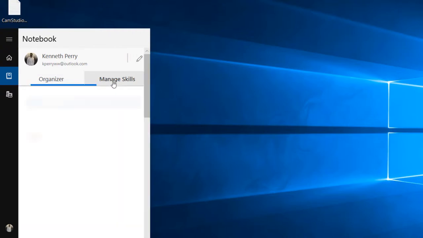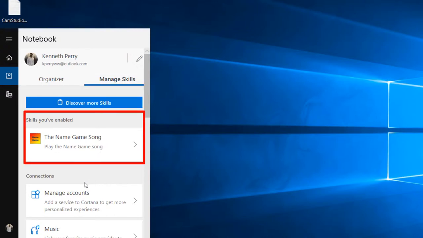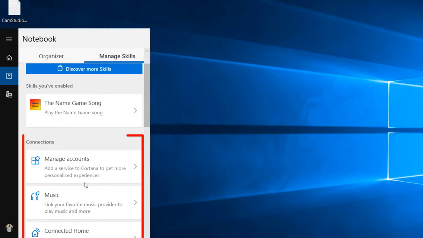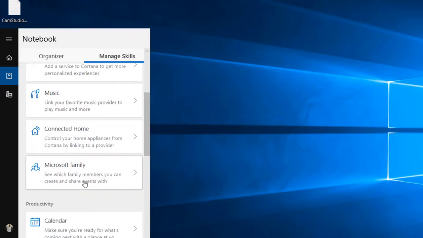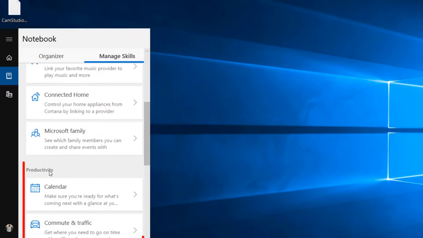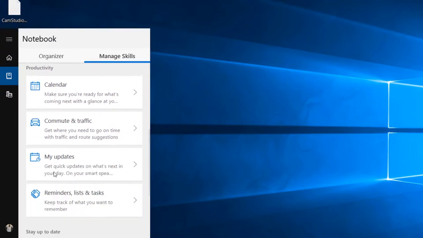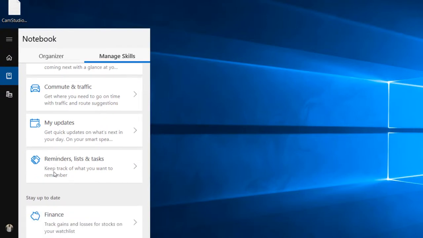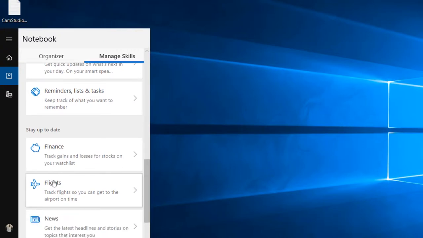If I click on the Manage Skills button, you have skills that you have enabled, like play the name game song. You have access to connections, where you can customize your connections and manage accounts, music, and connected home devices. You also have productivity. And productivity consists of your calendar, commutes back and forth to work, your updates or reminders and lists. And then stay up to date. Stay up to date gives you the ability to customize, you know, finances or gain access to your flight information, or gives you access to news and sports updates.